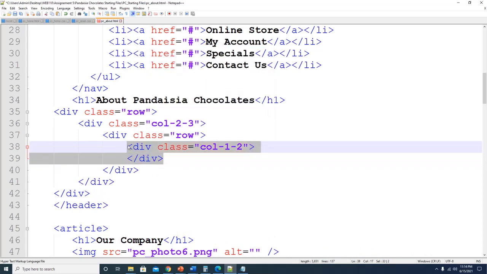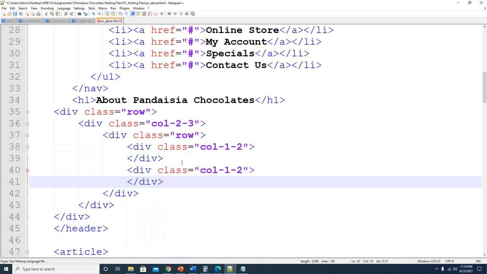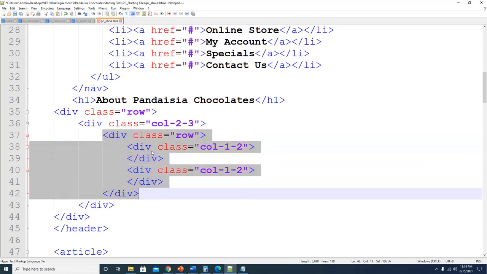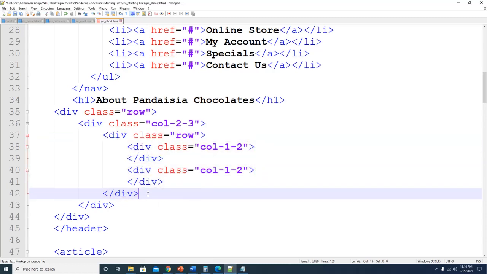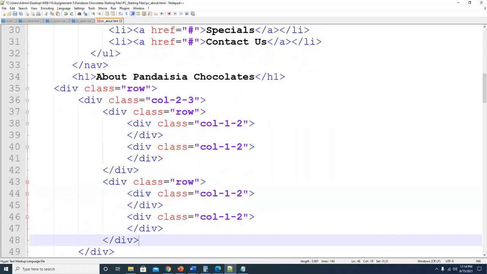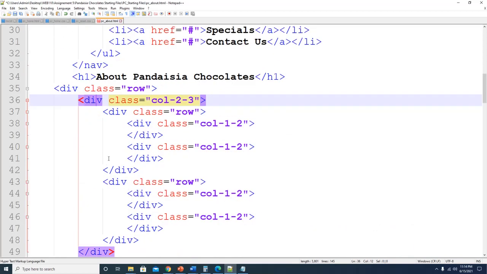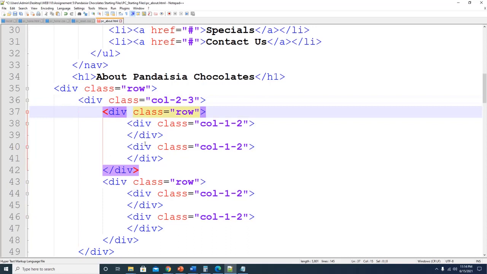I'm going to copy this and then paste it. So we created two columns essentially by doing this. Now we're going to copy the whole row, and paste it. So now we created a row which ends there. Inside it we created a column which ends there, and we created two new rows inside that column. Okay, so that's what we did basically.